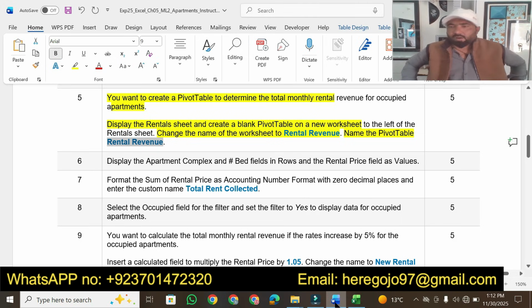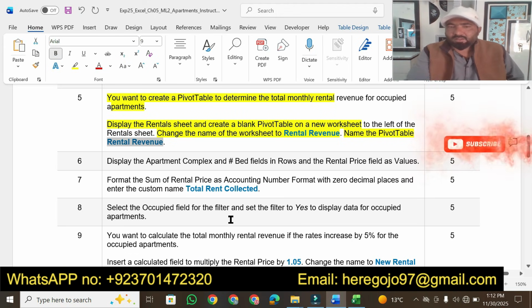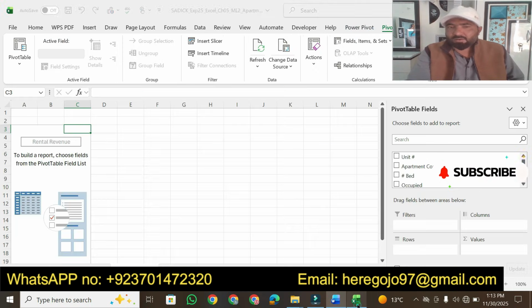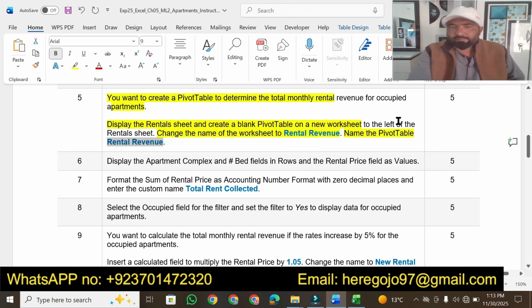So question number 5 is done. In question number 5, we have to display the rental sheet and create a blank pivot table on a new worksheet. After creating that one, we have to change the name of the worksheet to rental revenue, then name the pivot table rental revenue. So question number 5 is done. Now we are moving toward question number 6. After solving question number 5, we get this result. Okay, so we earn 5 more marks or 5 more points.